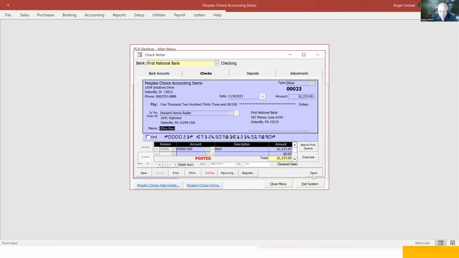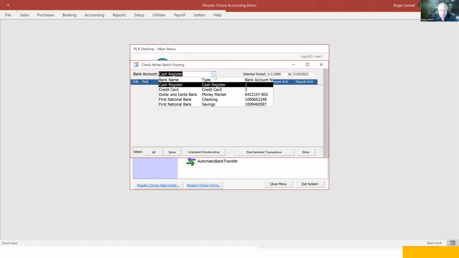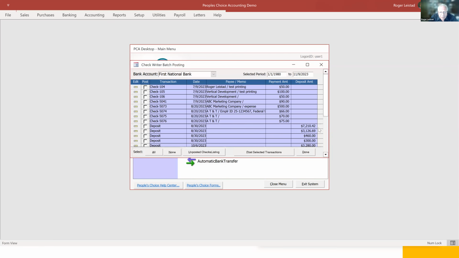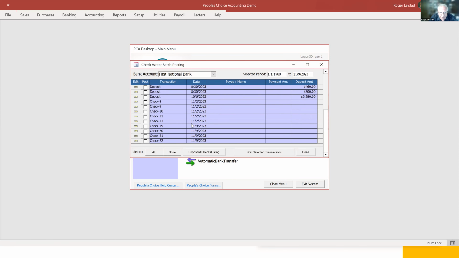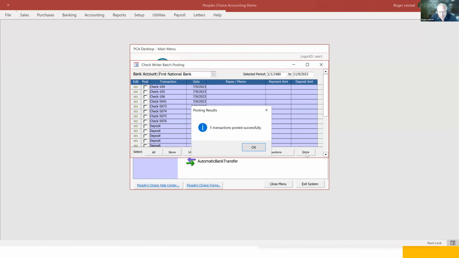You can scroll through them. In the case where you're entering a lot of checks, then it's quite simple. It may be easier to go to bank processing, bank posting, and we'll select checks. So we can see these are the checks that have been created and not posted, but these are the ones that we created today. And so I'm just going to go ahead and select the ones that we created today to post them. And so they're all posted.